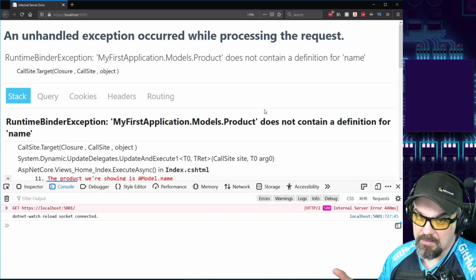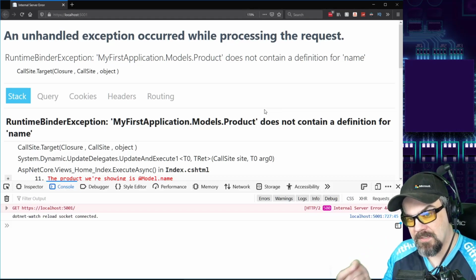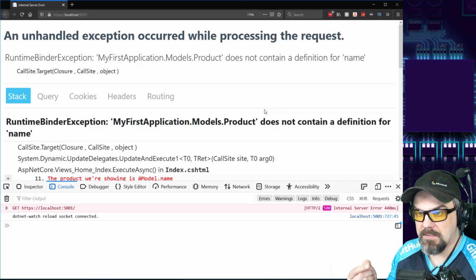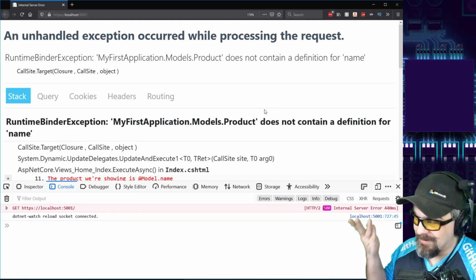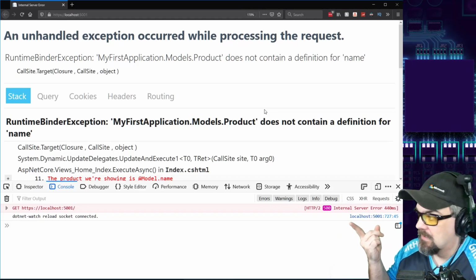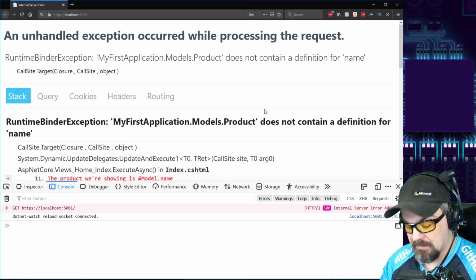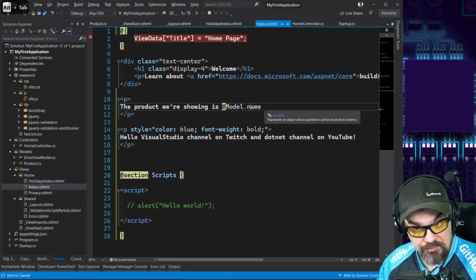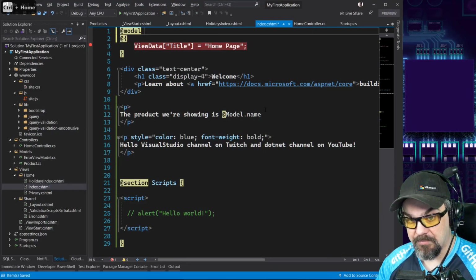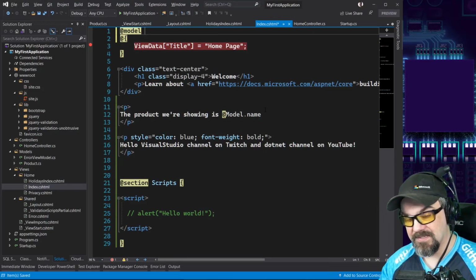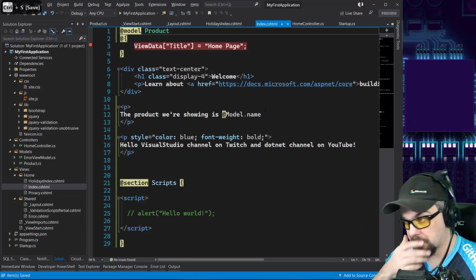And that might be appropriate for the way you're building an application to use dynamic types. But when you use dynamic types, you're not going to get any assurance that it works properly until you actually execute the code. And my product doesn't have something called name with a lowercase n. So what you can do, and this is where I was getting ahead of myself, you can specify the type of your model with a model directive up at the top of the page. And I can specify my model is of type product.